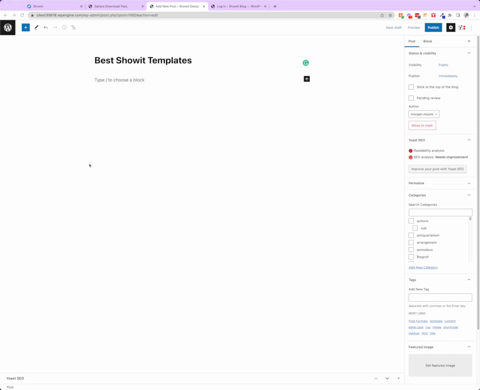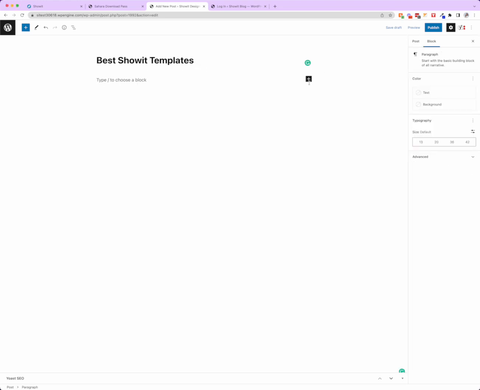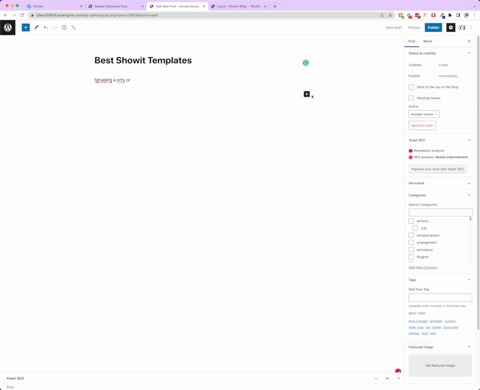Okay, so I quickly have just put in a title here. We're just going to go with best Show It templates for this example. Then you'll want to choose a block, and normally this is going to be like a paragraph, so you can just start typing. We're going to put in some filler copy here, and then you'll add another block, and this can be a paragraph, another paragraph, a heading. You can add images, a spacer if you want to have like a gap or almost like a page break. There's lots of options here, but mainly you're probably going to stick to paragraph, header, and image, these top three here.